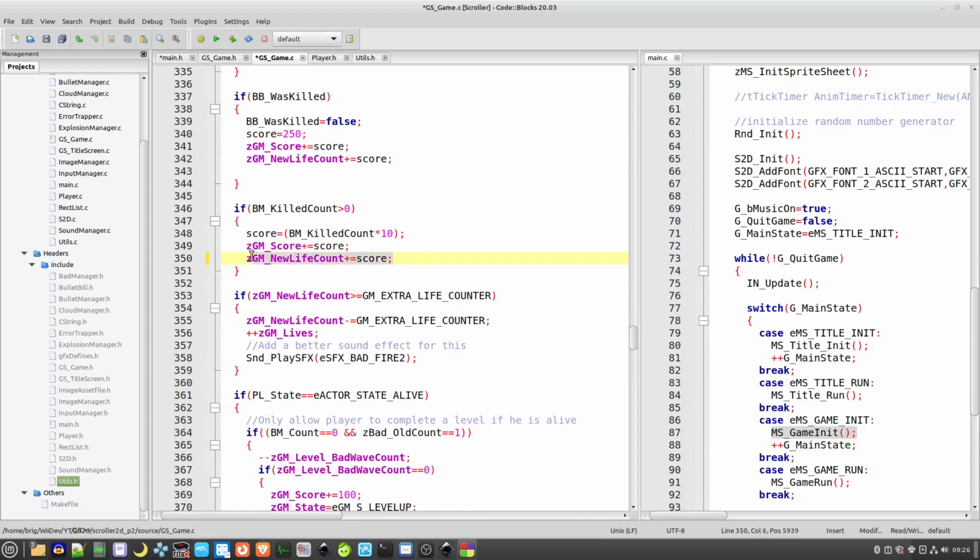So thankfully I've just found a bug, I missed out adding the score here. And then if our new life counter here is greater than the game's defined extra life counter, which is 2000, then we subtract this value from our game counter to reset it, and then we add a new player life. And then probably should have a sound effect specifically to indicate to the player that they've got an extra life.